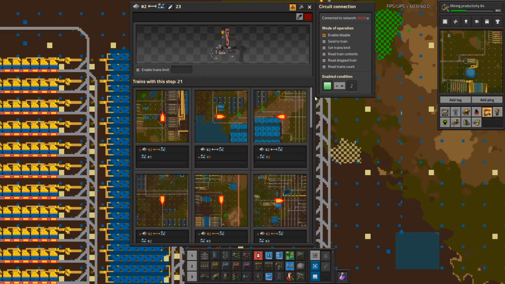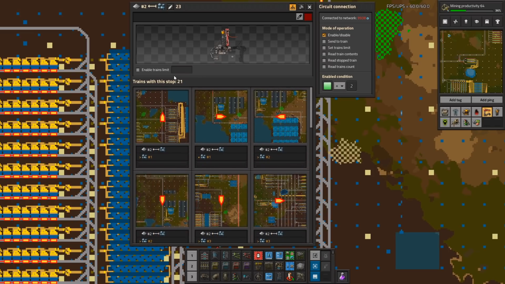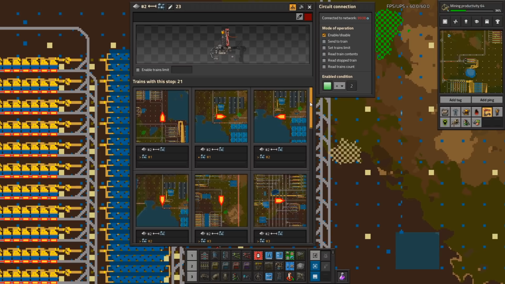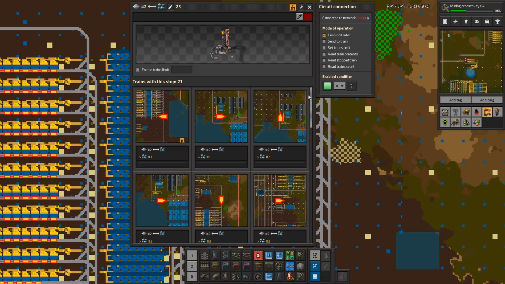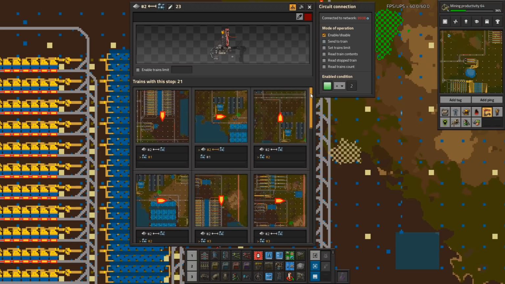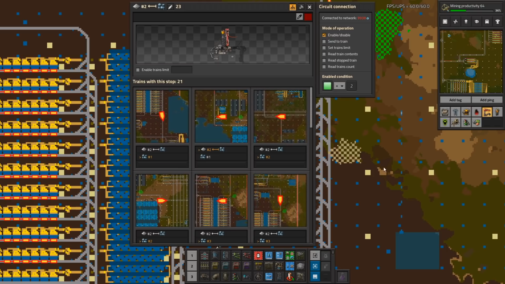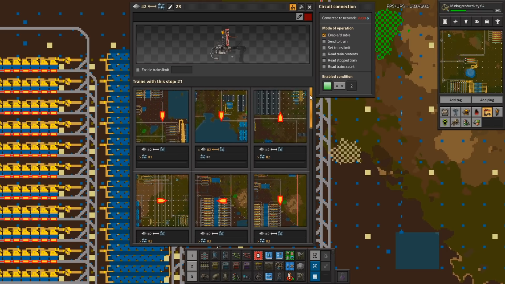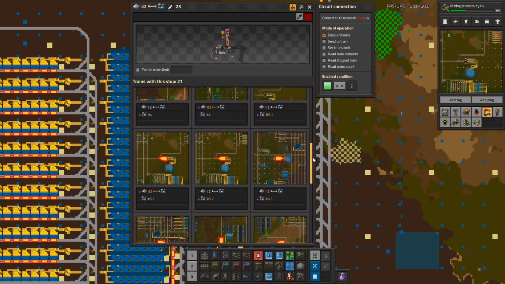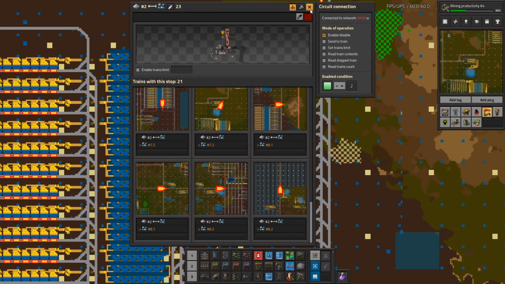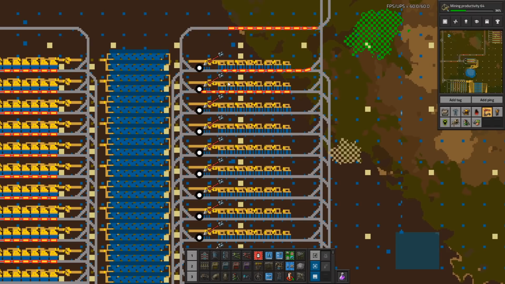So let's have a look here. You can see how many trains. What is that? 21 trains coming in. I'm playing right now, obviously, on the new experimental version 1.1, because otherwise I wouldn't have access to this. So as you can see, we have 21 trains, all allocated to these 23 locations.